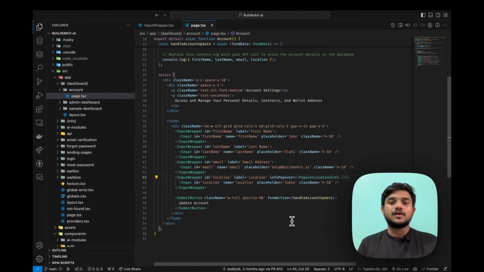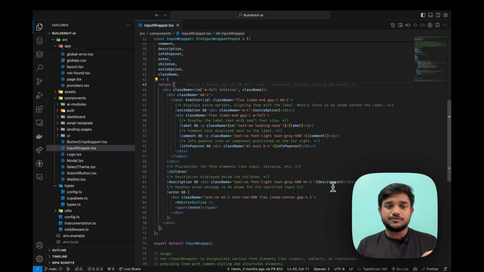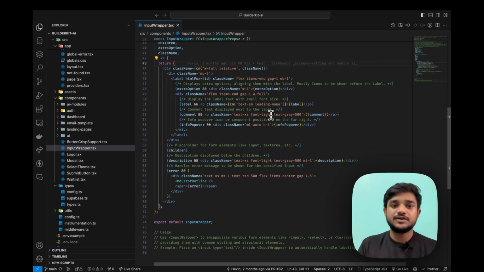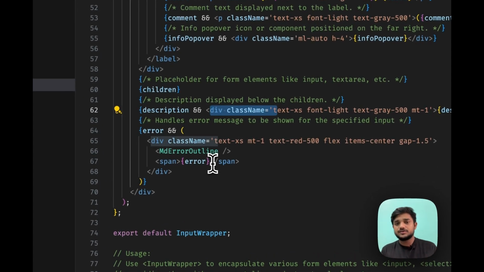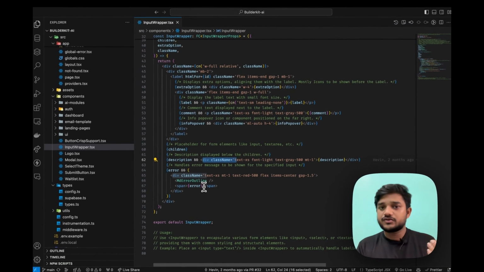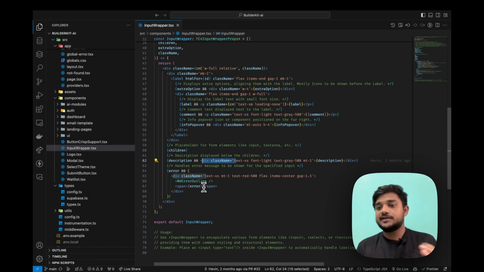You can just go through the code base, you can play around and test each and everything. And also if you want to modify this input wrapper, if you think that you don't need a description section, you can just remove it. If you think there are more requirements for yourself, you can just add them in here. It's completely scalable and customizable, everything as per your requirements. You can just reuse it anywhere, everywhere you want.